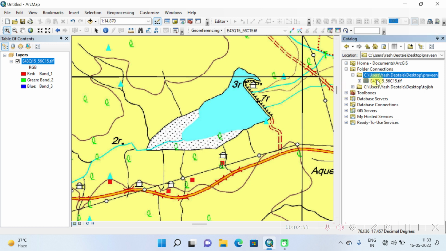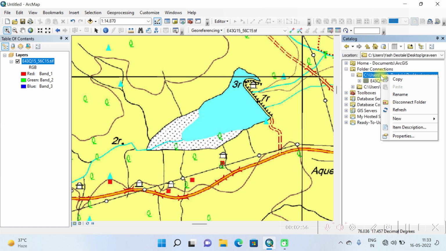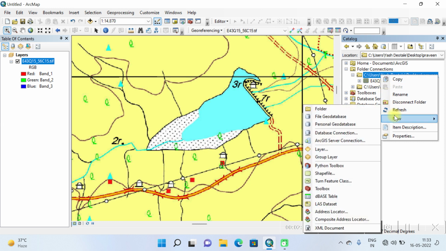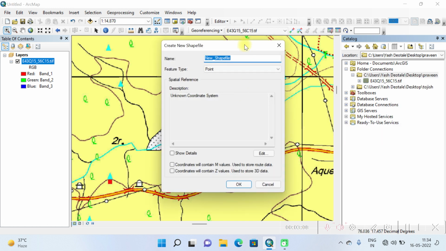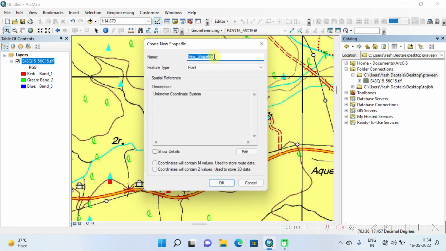We will right-click on this folder, then click on New, and here go to Shapefile. See, it is written New Shapefile, create a new shapefile. I left-click on the shapefile and a dialog box will appear like this. Here we have to give it the name. The first feature we are going to do is plantation. Whatever plantations are there in our nearby area, we will mark them first. So we'll give the name as plants.